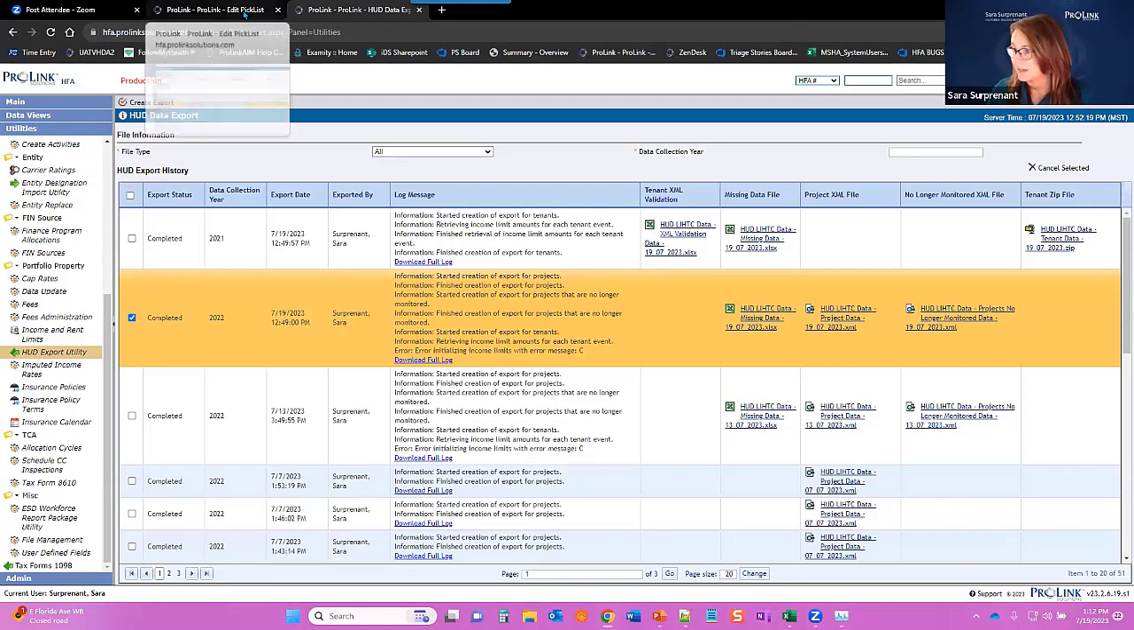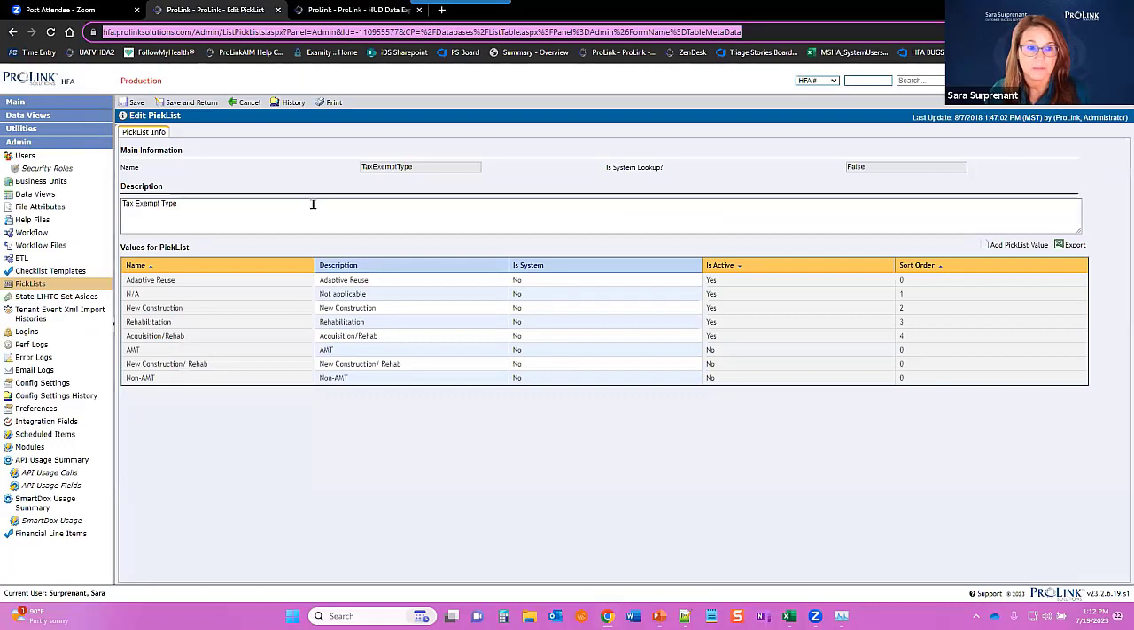Katie is asking, on the tax exempt allocation type, can you clarify the drop-down options? Yes, Patty, hold on. Let me get through this one question. So Katie was asking about a specific pick list, the tax exempt allocation type. Katie, I think this is what you mean.